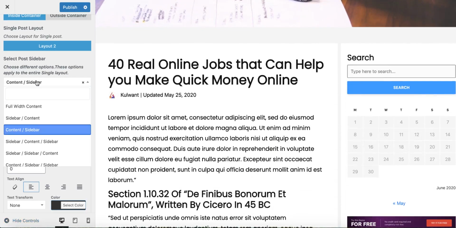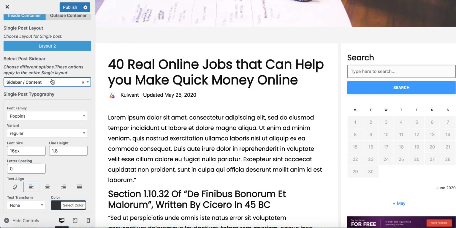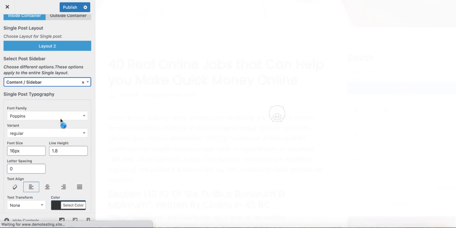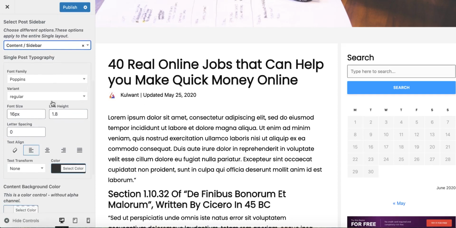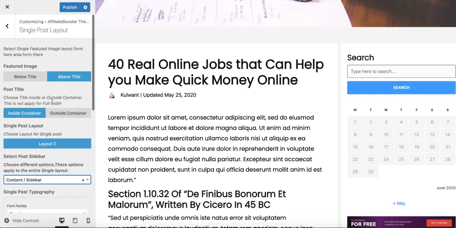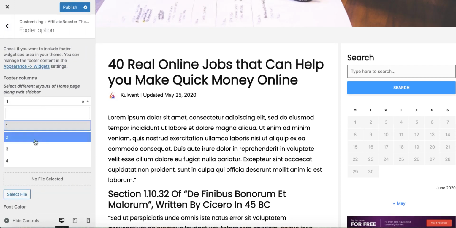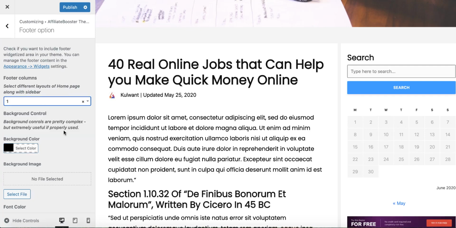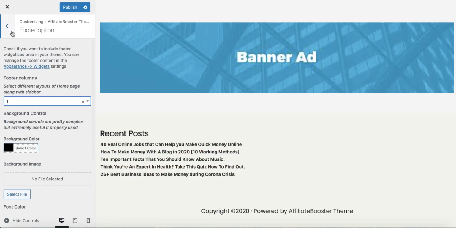Here you can play with the sidebar also, whatever you want, sidebar content or content sidebar. If you do this sidebar content, I think there is some problem in this. I will ask the developer to fix it. So you know how you do it, right? You can simply play with the sidebar if you want it left, right, or whatever. So all these settings are here. Footer options, if you want 1 footer, 2 footer, 3 footer or whatever, just select that and you will have the footer here. Got it?